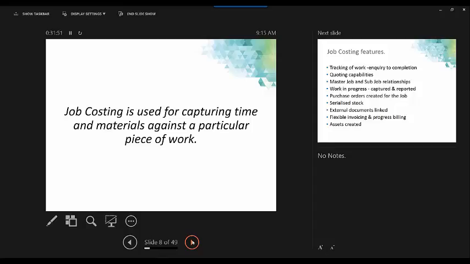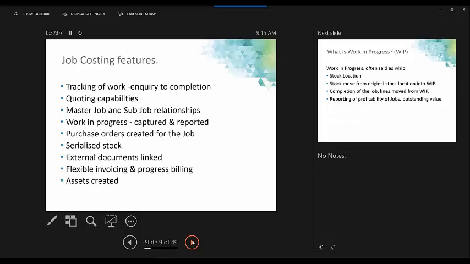So what is job costing? Essentially, nuts and bolts, nothing else. It is for capturing time and materials against a particular piece of work. Okay, so anybody that's got job costing, that's basically what they're trying to achieve. But as we all know, it actually has loads of stuff that we can do with it. It's a highly customizable piece of software.